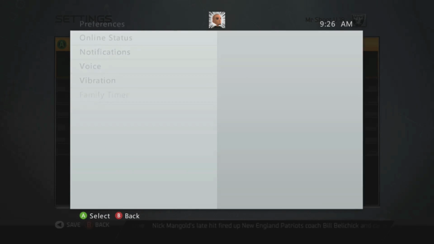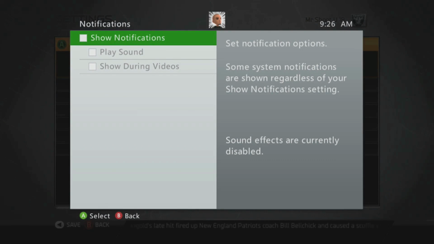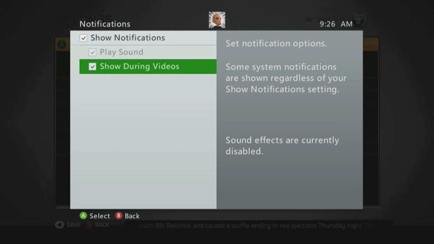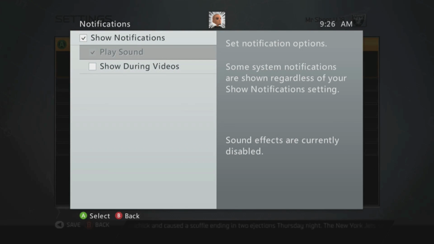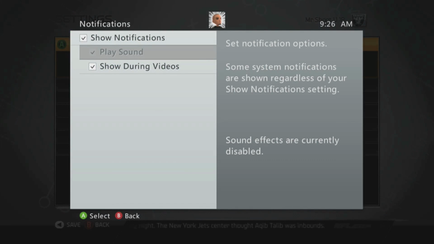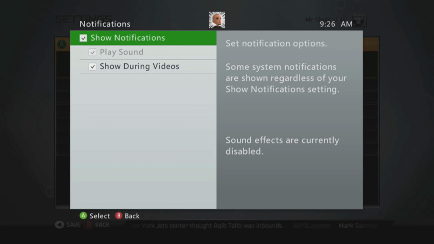Now, another thing I would say is notifications. This is kind of a personal preference thing. If you do have your notifications on, you may want to turn the play sound option off. I'm not sure if you can, so my sound's already disabled, but even if I had notifications, it'll show up, but there won't be a sound. Just something to think about. You don't have to do that necessarily, but just a minor thing I like doing.